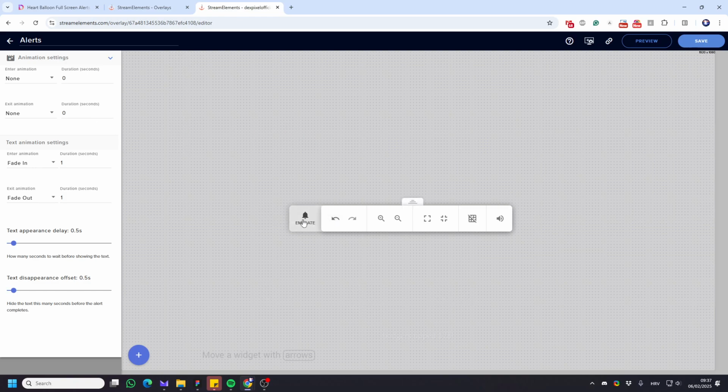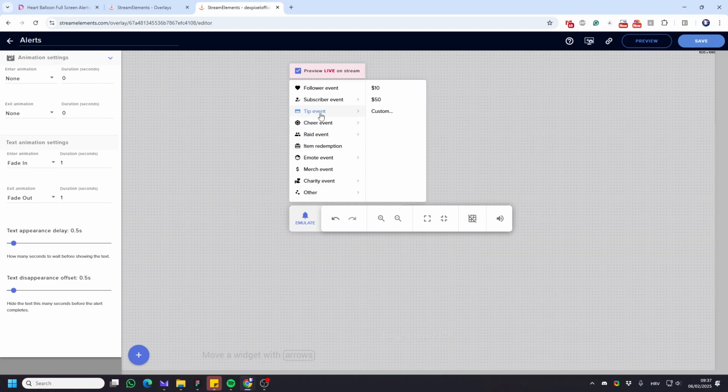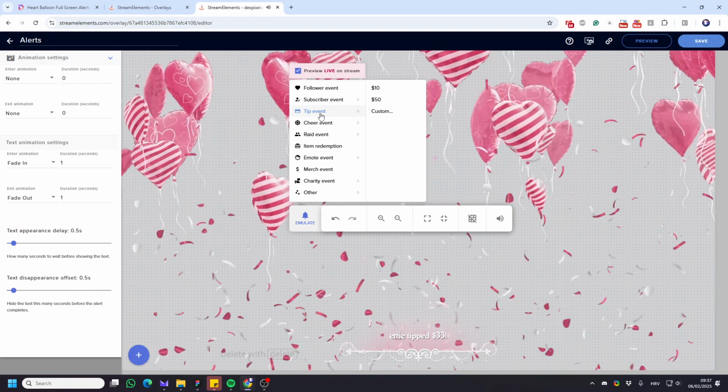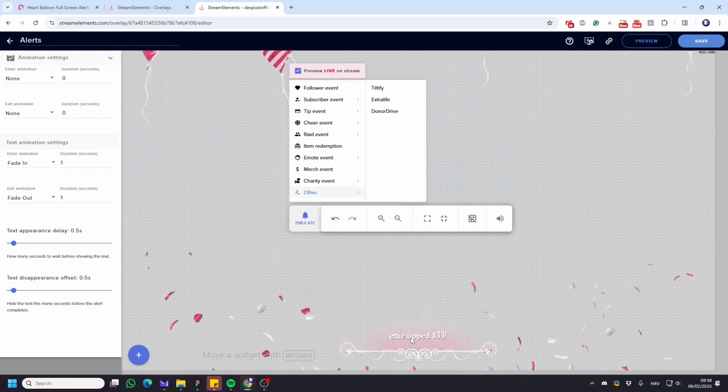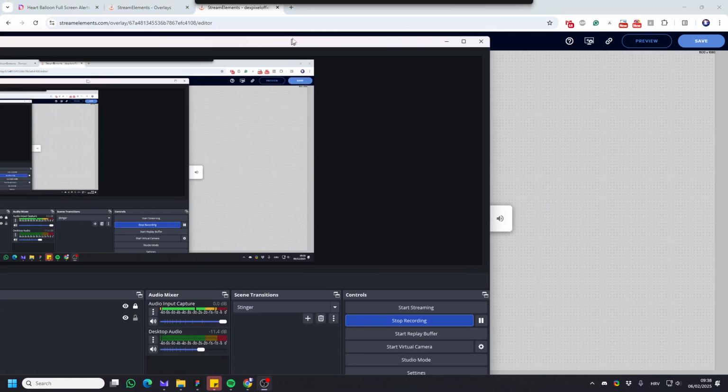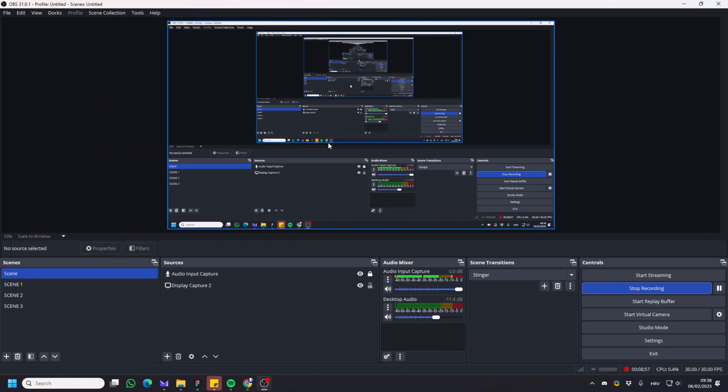So let's just emulate as a final result. So here we go. We have alert, we have the balloons coming, we have the text right where we want it. And the last step that you need to do is, if you're done with setting up all alerts, you're going to save your alert box. You're gonna come here and copy overlay URL and go to the OBS or Streamlabs desktop, whatever you're using, and we're gonna add browser source.